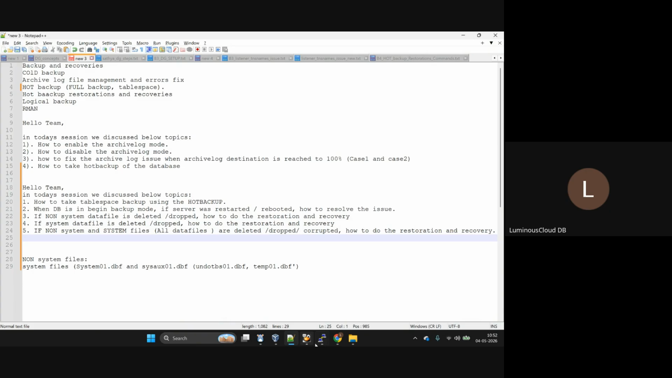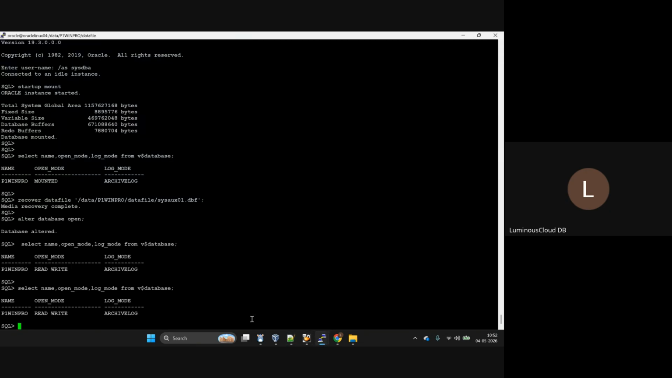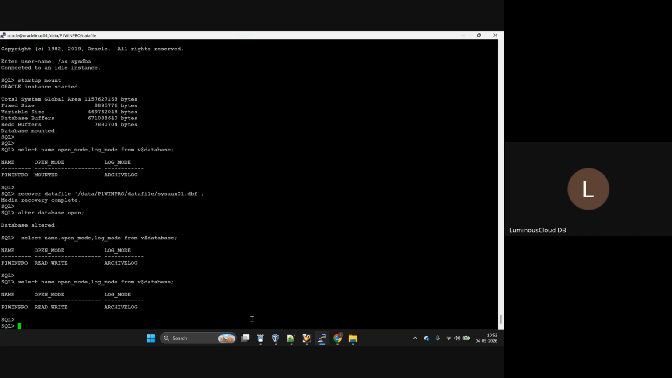Okay, let me go here. I will delete all files now. In real time, one more time I'm telling you, you will not delete. If anyone deletes accidentally, or if any corruptions are there, we'll do restoration and recovery. That's it. Now see, the database is up and running. It is in archivelog mode. Now I'm checking here: select file_name from dba_data_files.